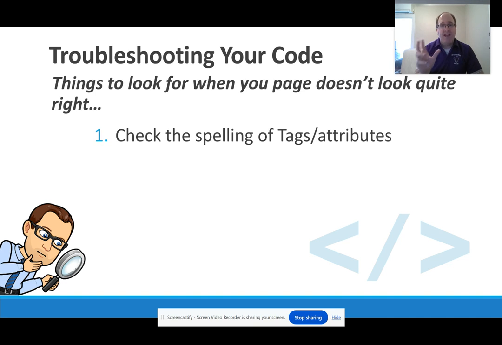If you misspell an attribute or a tag, the browser doesn't know what it is, so it will just put it on the screen, or it basically will ignore it. This text was supposed to be yellow, but because I screwed up the spelling of the tag or the attribute, it just ignored it completely because it didn't know what to do with it. So I would always first take a look at where you think the error is happening, and let's check the spelling of your tags.